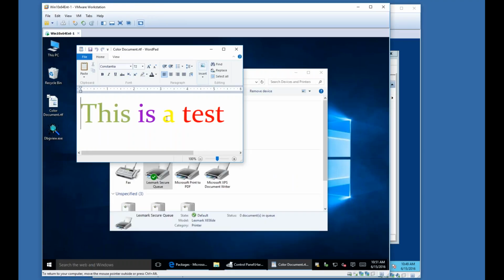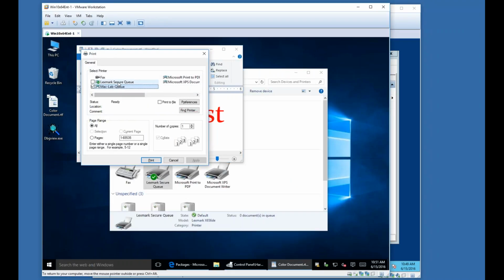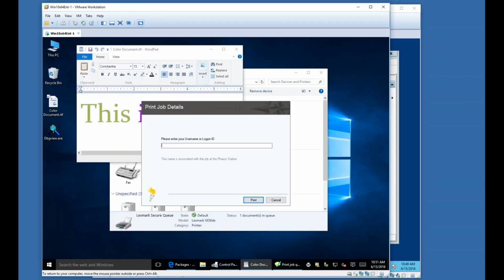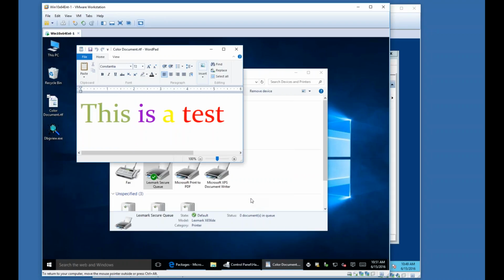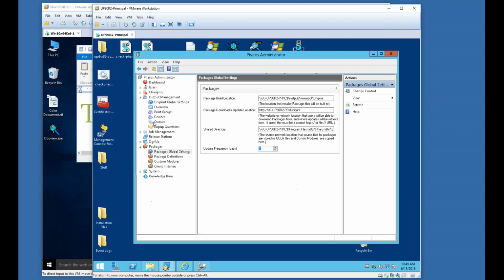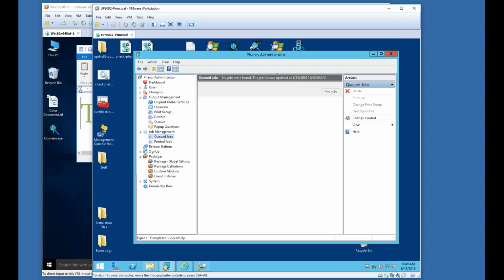So if I print again, and this time I print to my Lexmark queue, I get a please enter username or logon ID. Here I'm going to put in J. Geller. That's my logon ID. And I go back over to my Uniprint server. We're just going to check really quick in our job management section to make sure that our print jobs made it to the server.